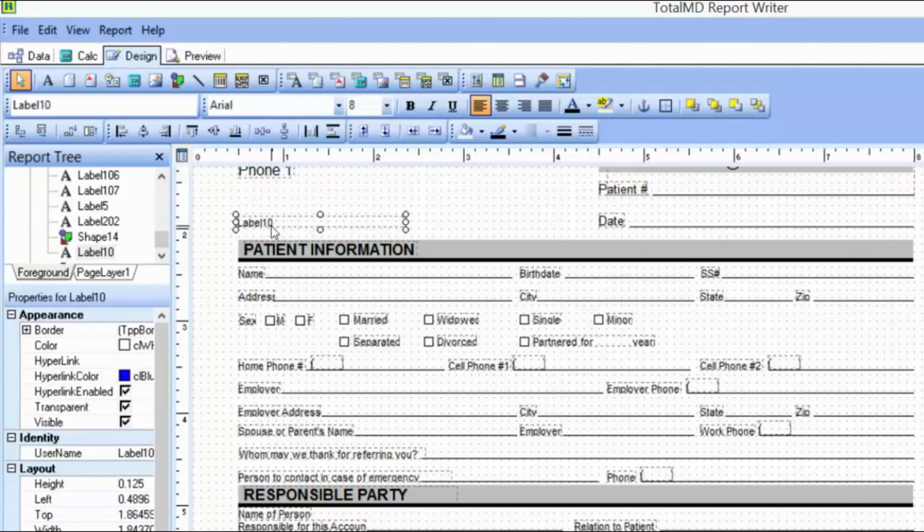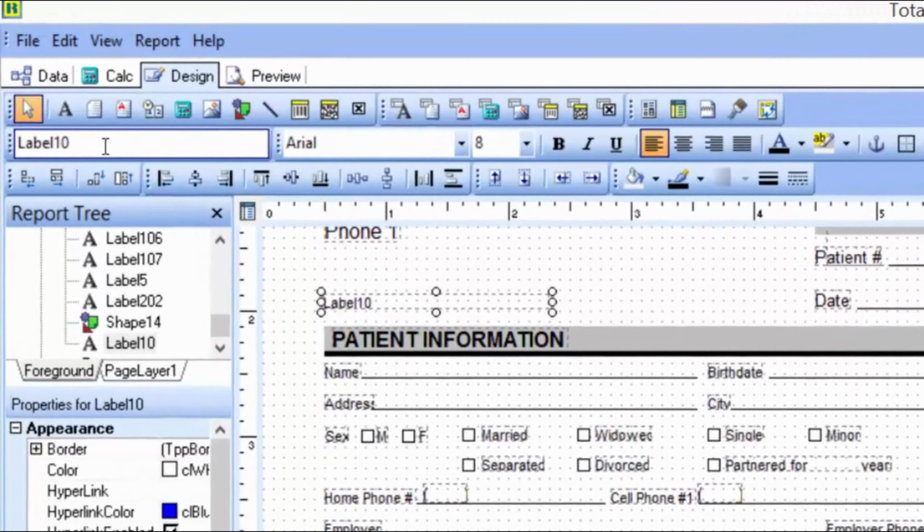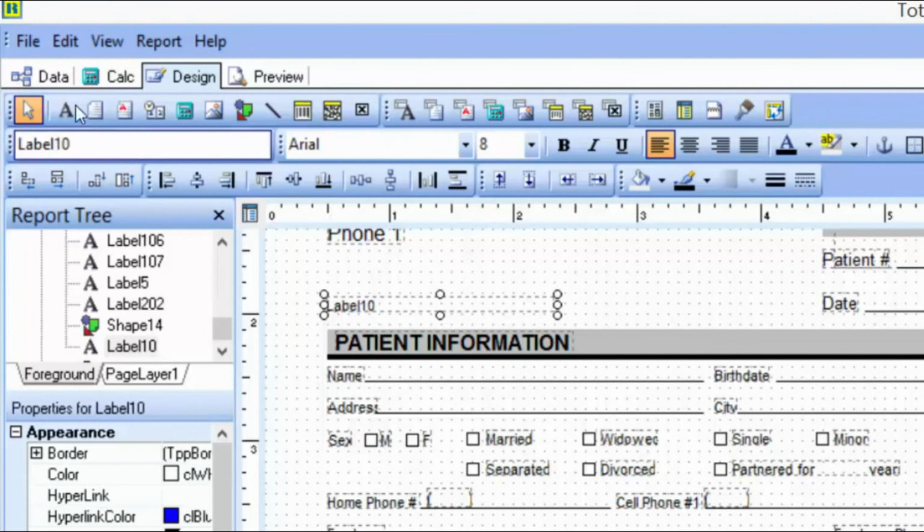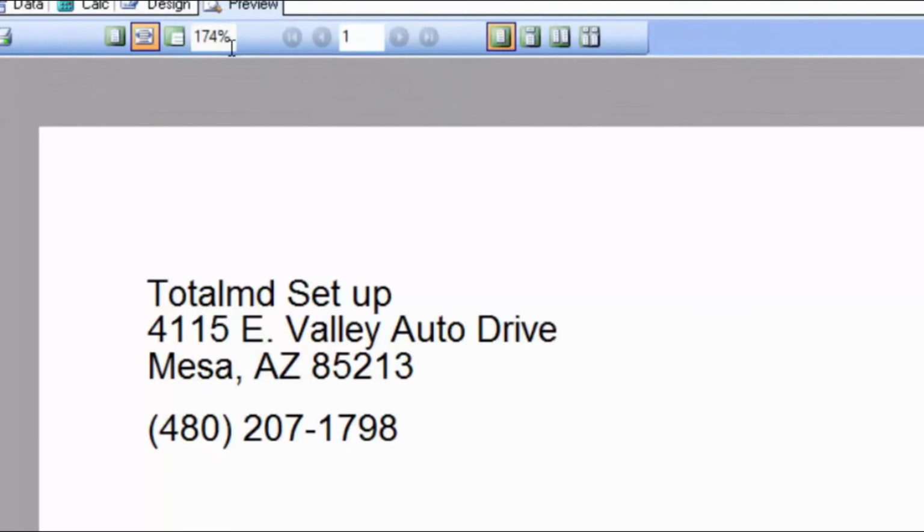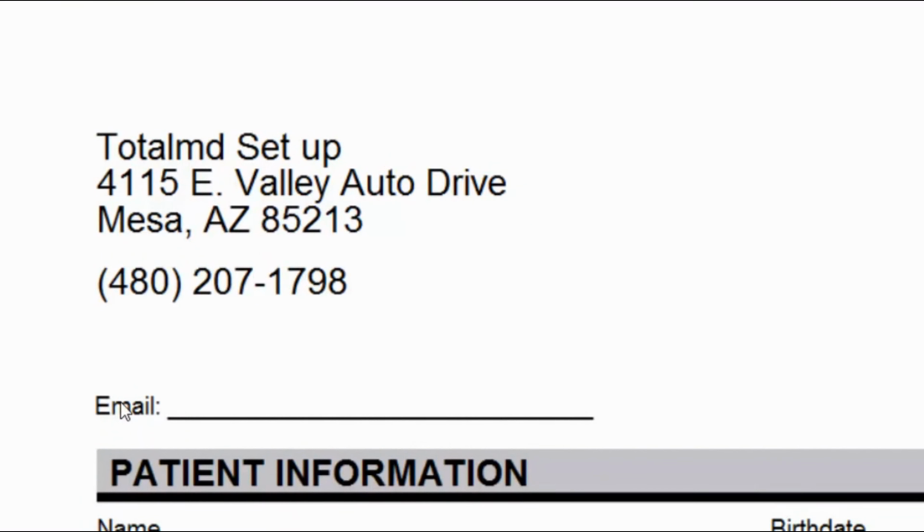So in place of Label 10, I'd like to put the words email and create a space for the patient's email address. So up here at the top, I'll remove the word Label 10, and I'm going to type email with a colon and then an underlined space. Now, once again, I can go to my preview and take a look at how that gets displayed before I save the changes that I've made.